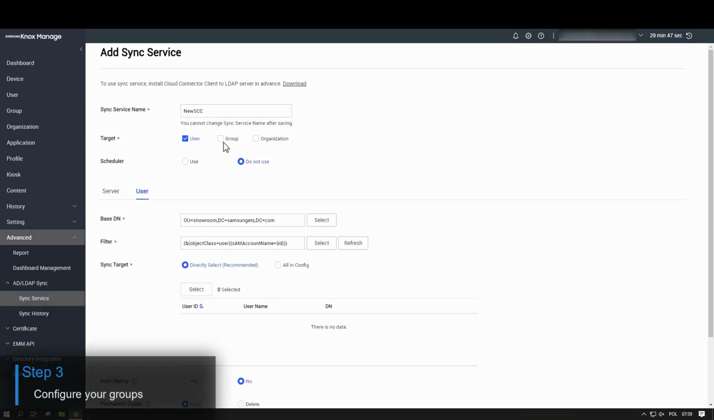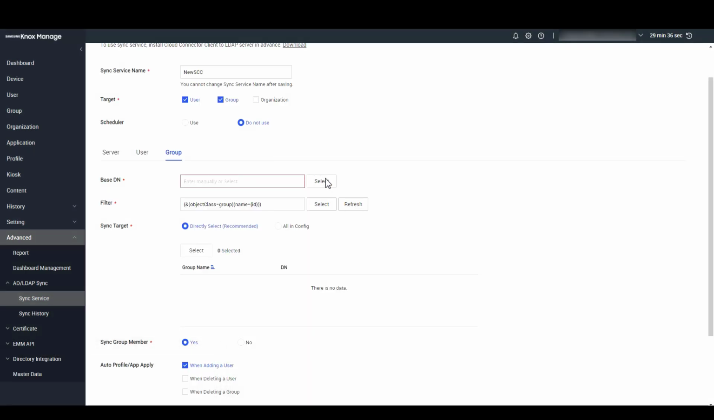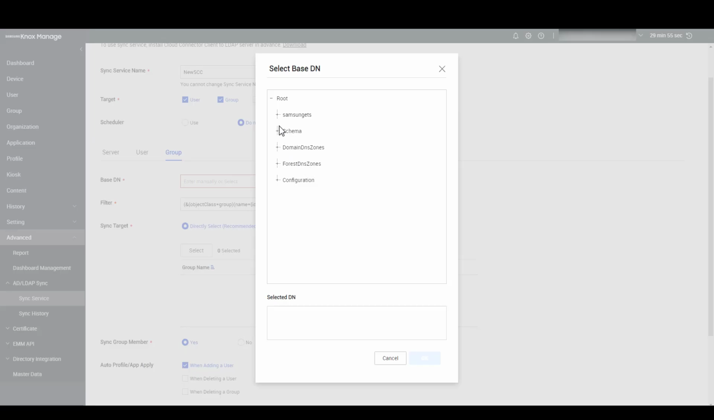Now let's configure groups. Next to Target, check the Group option. Click Select next to Base DN. Then select the name of the container from which you want to synchronize groups. Click OK to confirm.